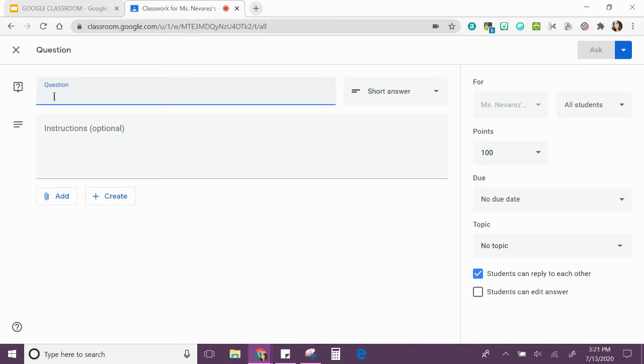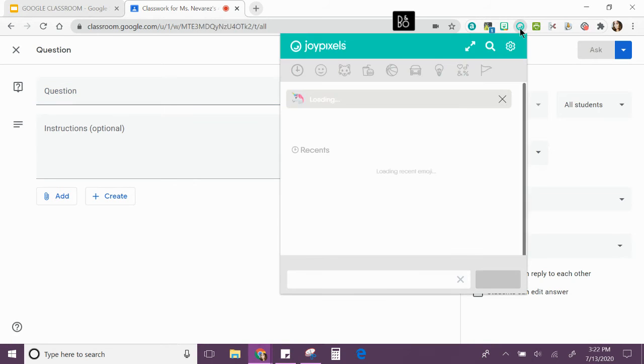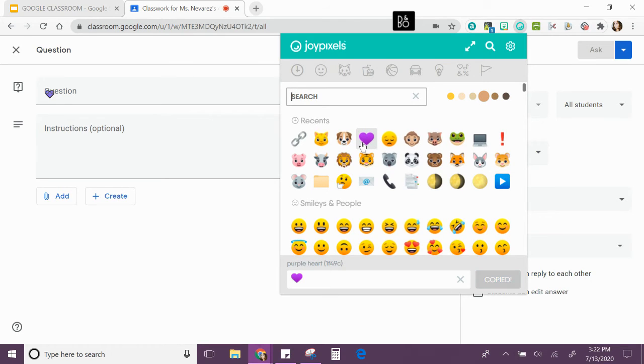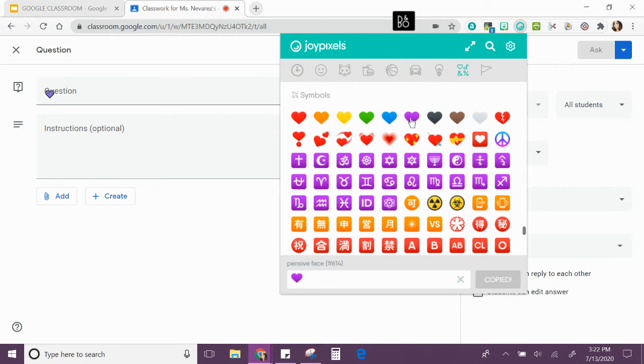Same thing, if I'm asking them a question, what type of question am I asking them? What am I asking them to do? What emoji might match that, right? So I'm going to go here to my Joy Pixels Chrome extension, and I'm going to go ahead and say that I'm going to make this a heart, purple heart. And I already had this one in here, but if I wanted to search for it, I could go to the symbols, and there's my purple heart right there.